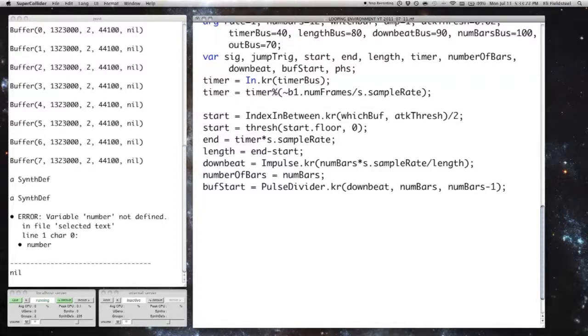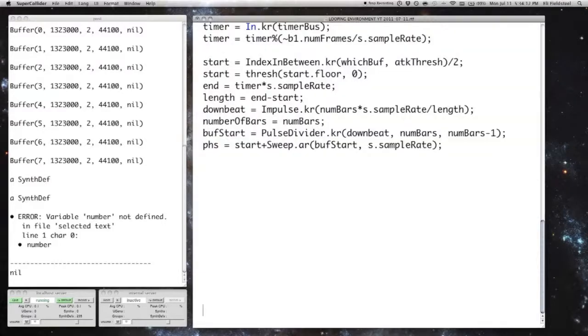Right, and we're going to use buff start to create an audio rate index into the buffer. And to do that, we're going to use sweep. This is a fairly easy way to do this. Sweep is just a simple linear ramp, a triggerable linear ramp. So buff start will trigger at the start, and we want to run at a rate of samples per second, and so all we need to do is set the second argument to the sample rate. Oh, and we also want to offset by the start position.